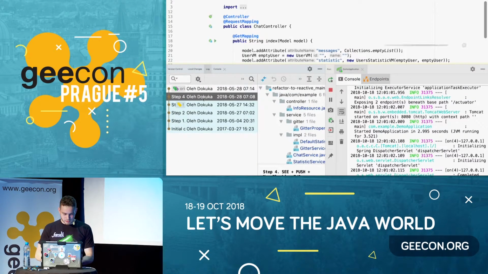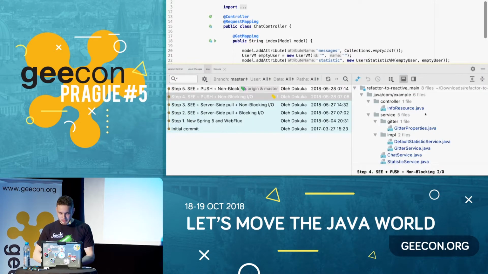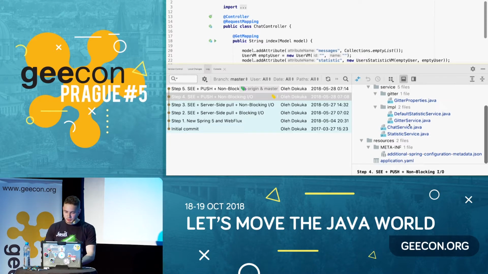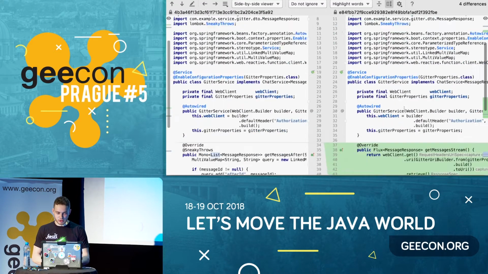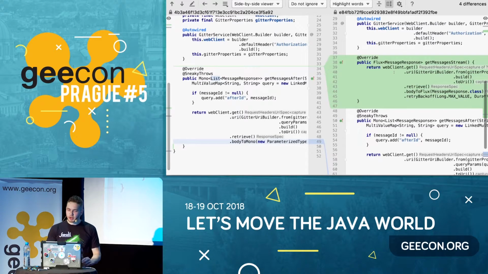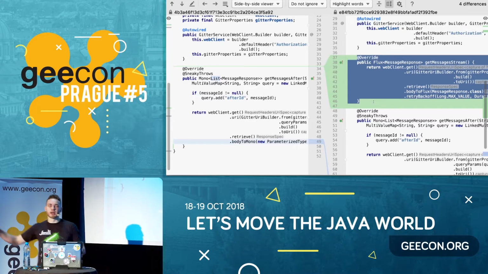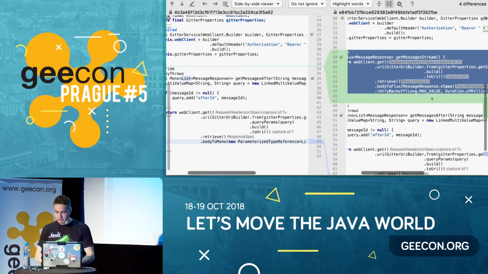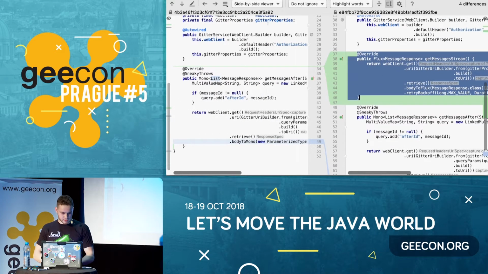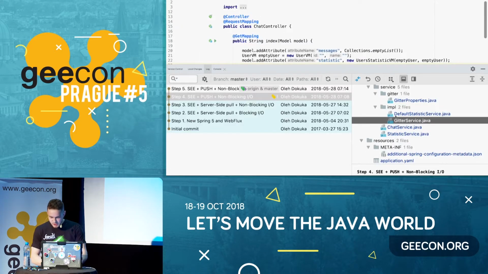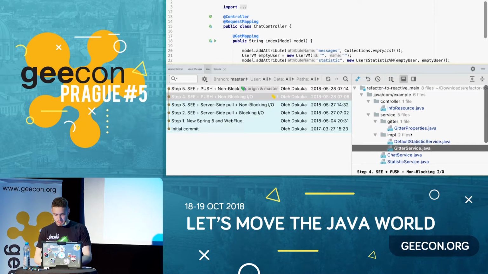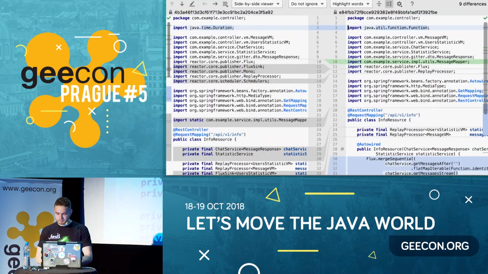Let's do almost the final migration of our application. First of all, I'm going to show you a few changes in the communication with Gitter. Here we provided an additional method which allows us to connect to the Gitter streaming API and start listening for new messages, and that's pretty much it. Along with that, we have some changes in our controller as well.